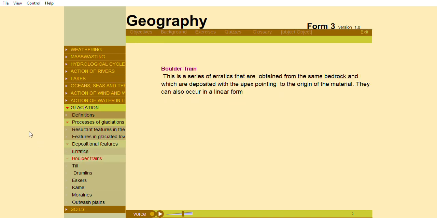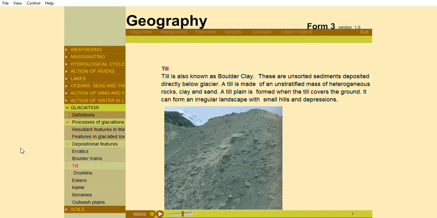Boulder train. This is a series of erratics that are obtained from the same bedrock and which are deposited with the apex pointing to the origin of the material. They can also occur in a linear form. Till. Till is also known as boulder clay. These are unsorted sediments deposited directly below the glacier. A till is made of unstratified mass of heterogeneous rocks, clay, and sand.